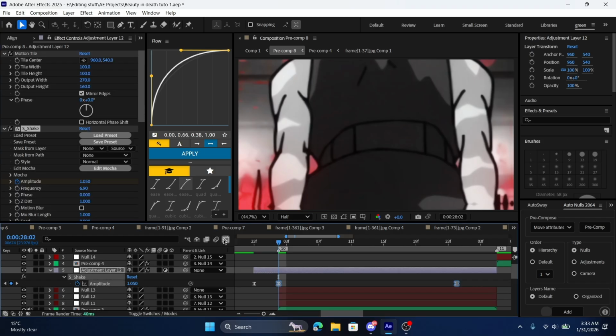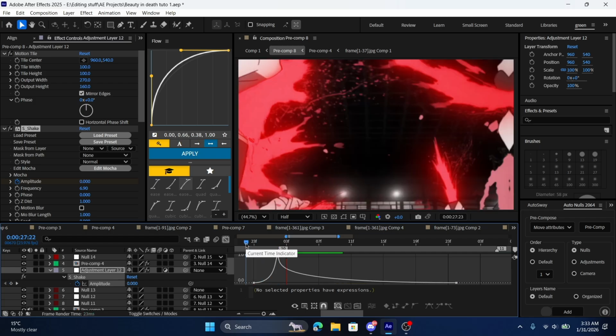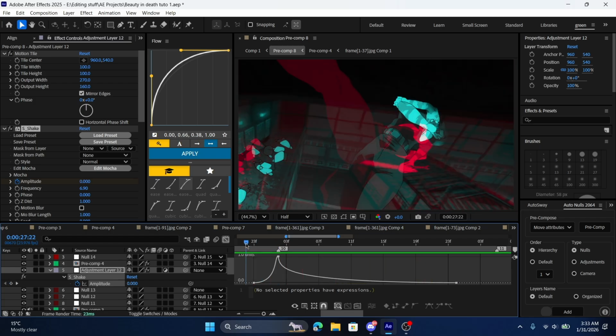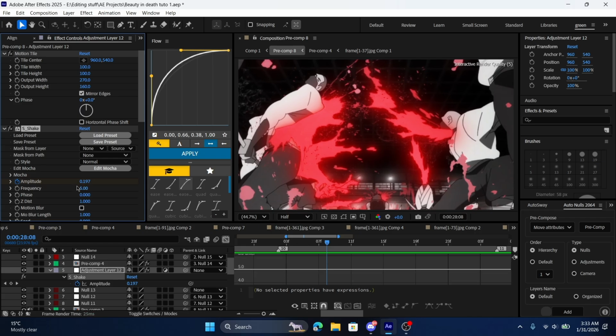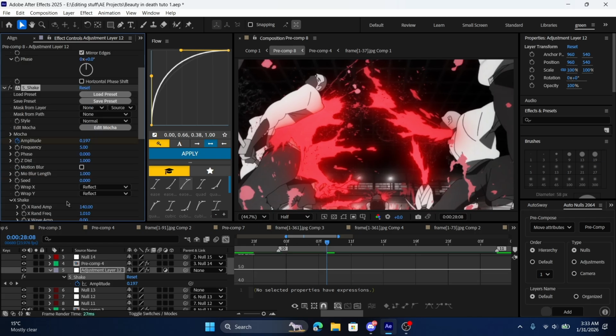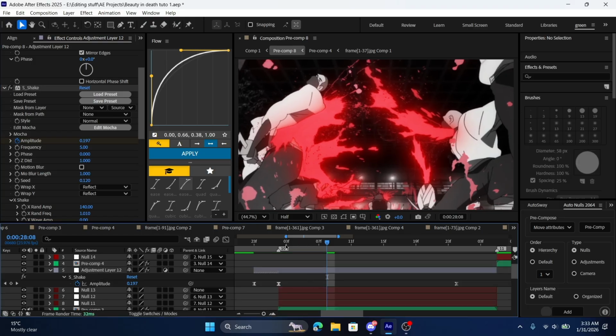Now we're gonna quickly go over the graph because we don't want this graph. I'd say that's a good shake, but let's go ahead and lower this down as well. And a little bit with the seed, maybe.